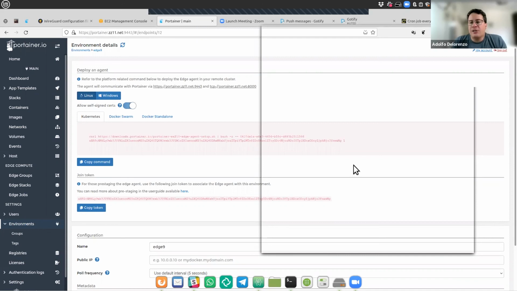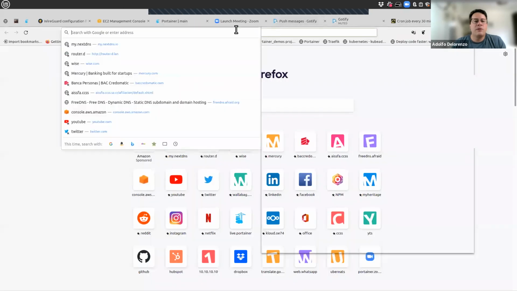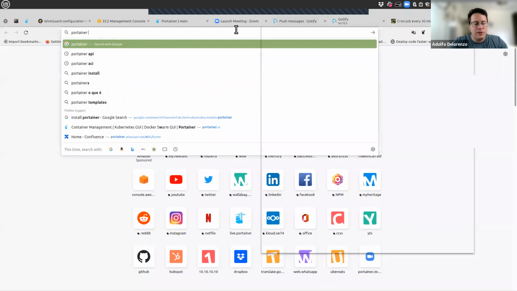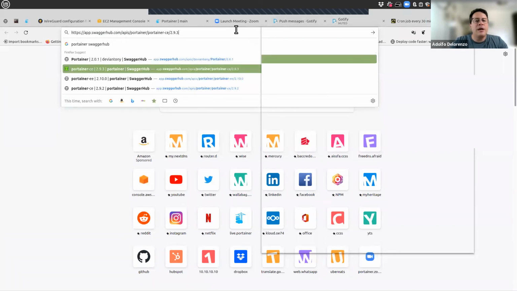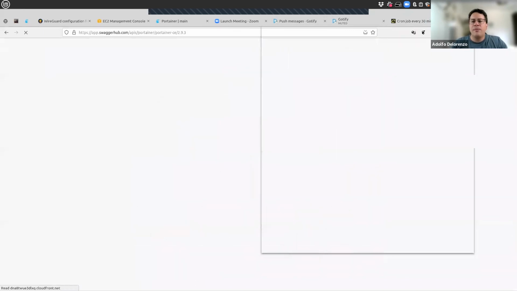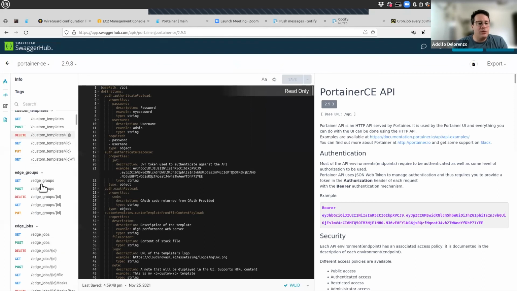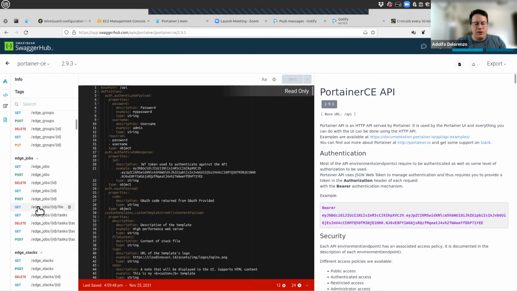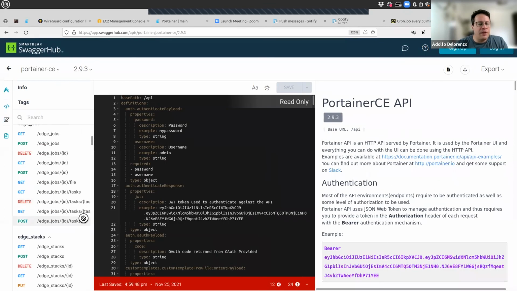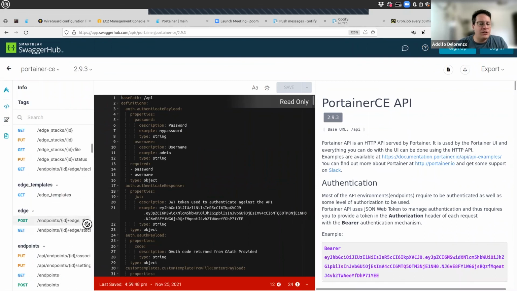So one way to do it today, Nazar, is having mass provisioning or pre-provisioning of devices or environments, be those Kubernetes or Docker, with the API. So let's go to the Portainer Swagger Hub. I think it's, yeah, here it is. Our API supports edge agents extensively. And I think it's actually one of the best ways to use, you see, edge groups, edge jobs. Let me increase the font a bit. Edge jobs, edge stacks, templates, even edge endpoints.